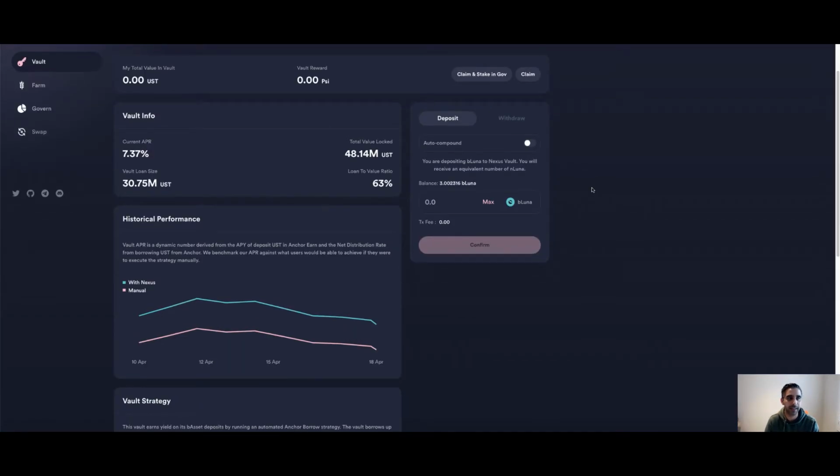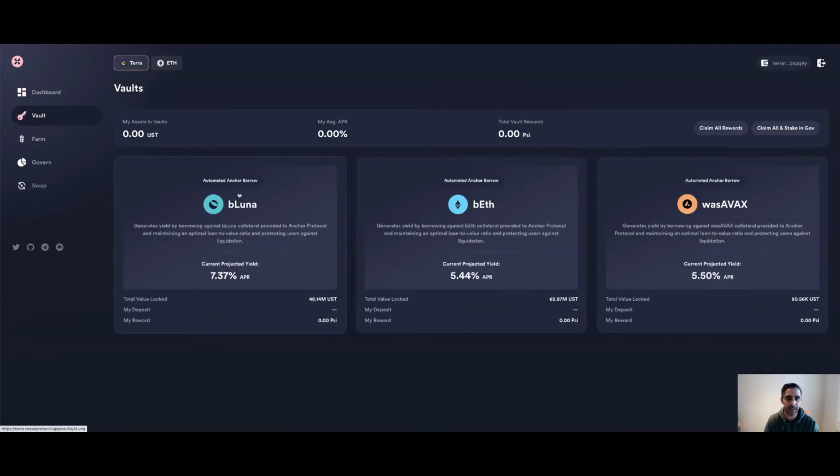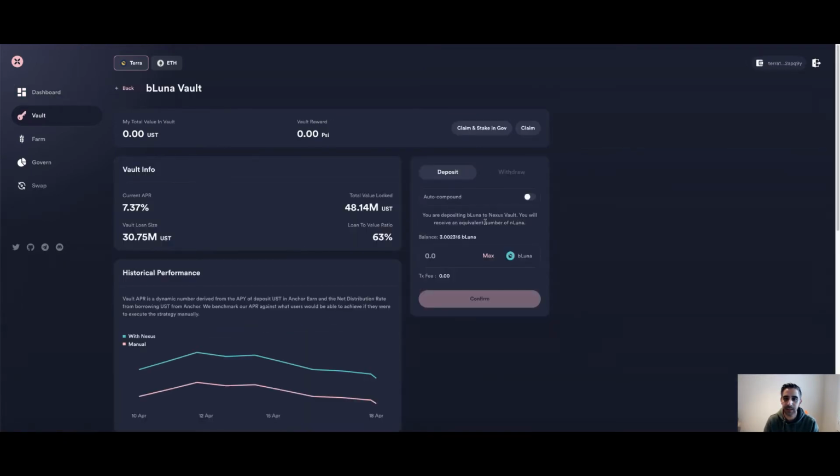Cool. Okay, so now let's come back here on Nexus and go to Vault and click on bLuna, and straight away you can see I have my 3 bLuna that I can deposit. So what's different?